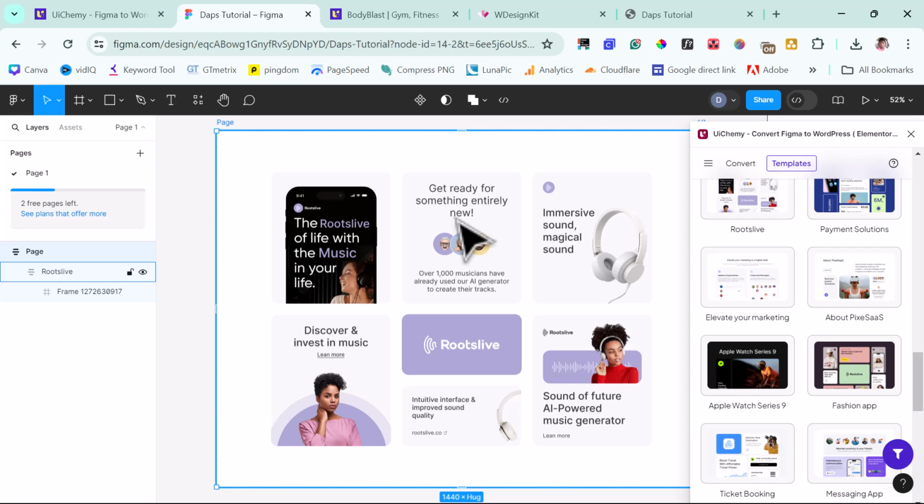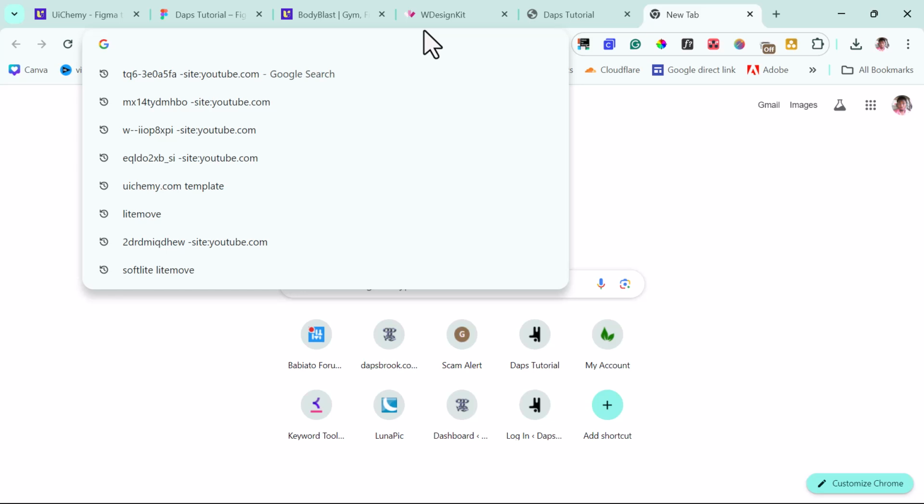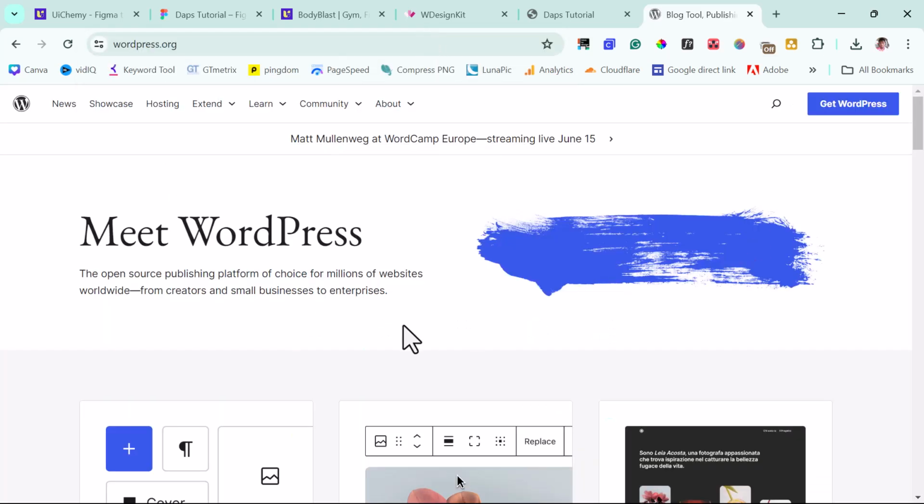clone a random website. Maybe WordPress.org as usual, like I would always use WordPress.org here. This is strictly for educational purposes alone. I'm not encouraging you to clone WordPress.org. So this is a disclaimer. I'm only showing you this for tutorial purposes alone.